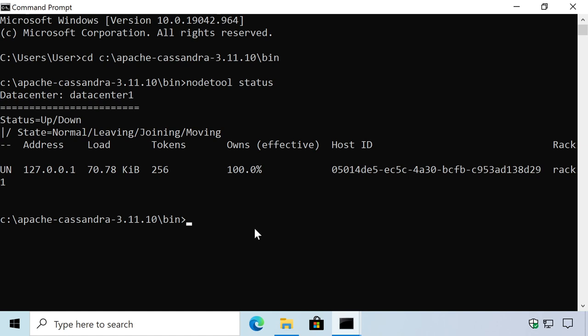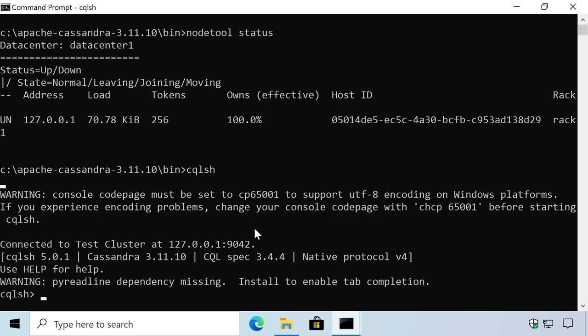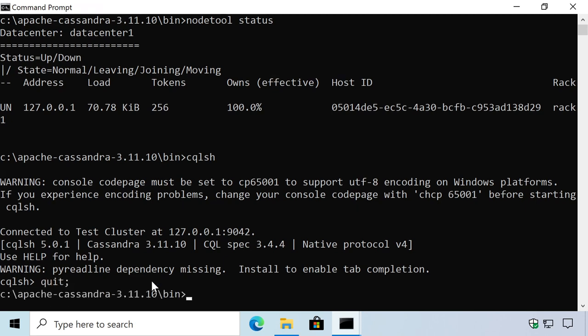Another thing we can test is the Cassandra query language shell. That's the abbreviation for it, CQLSH. Type that and launch it. Since we installed Python 2, this should work. And so we should be able to type in commands here to access our database, as you can see here. Notice it's showing a warning that it's missing this dependency, py-readline. So we can go ahead and install that if we want. I'm going to type quit to exit out of this, and we can do a pip install py-readline.